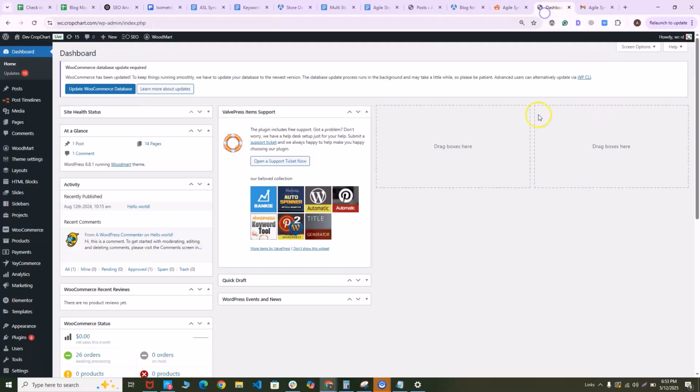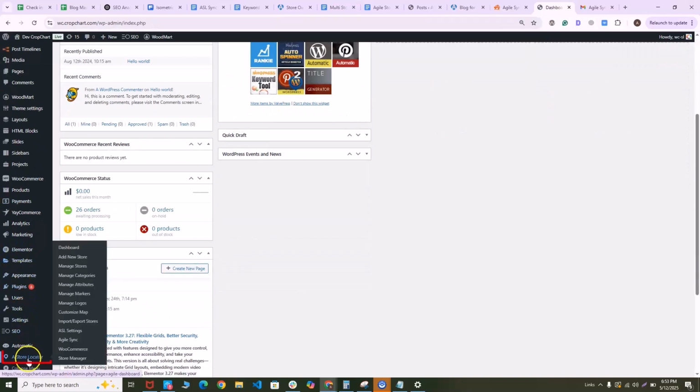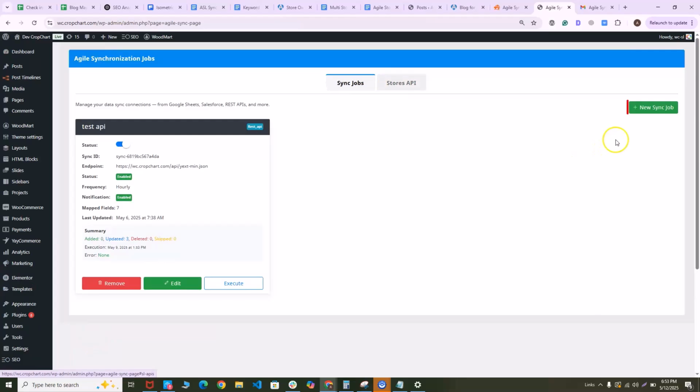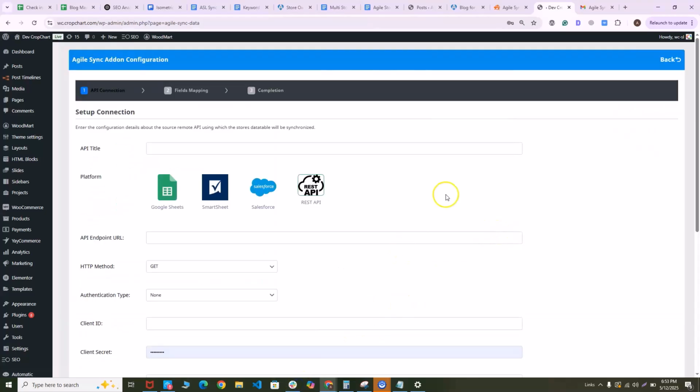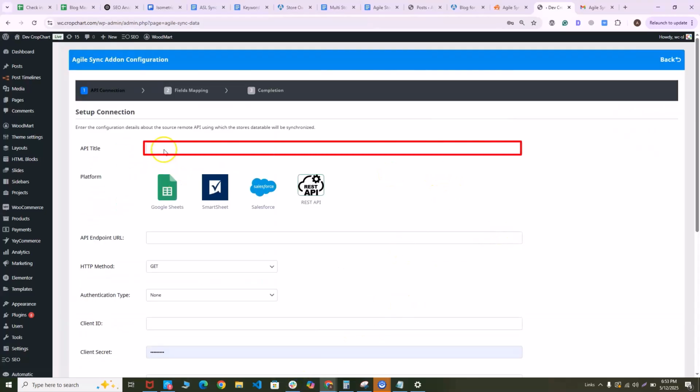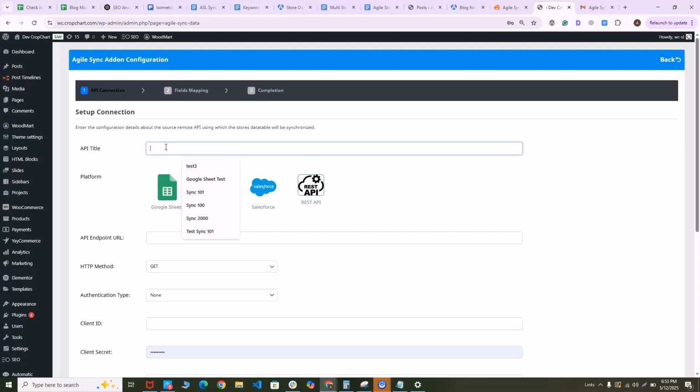Let's head over to WordPress, go to Agile Store Locator, and click on Agile Sync. Once we are here, we will click on Add New Sync Job. And in the section over here, let's add an API title. Let's call it Test Sync 123, for example. And for this demo, let's go with Google Sheets.